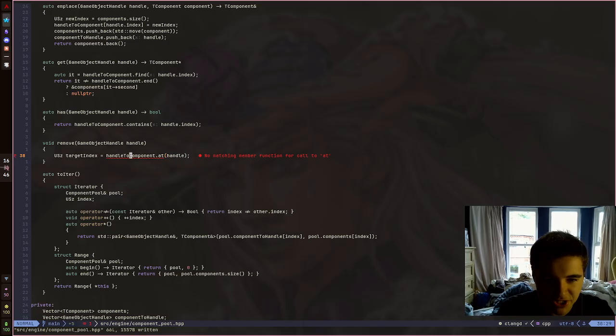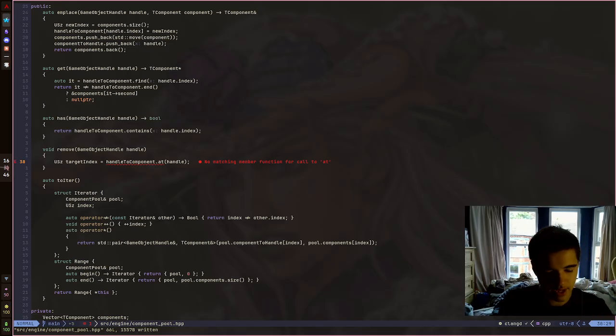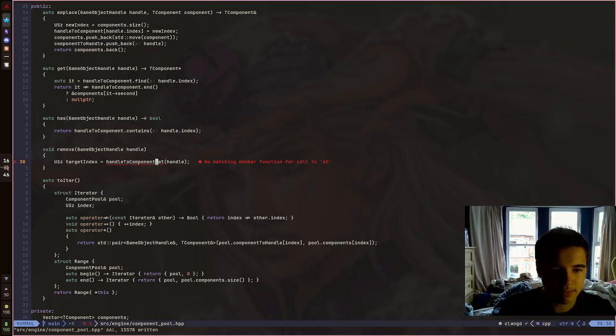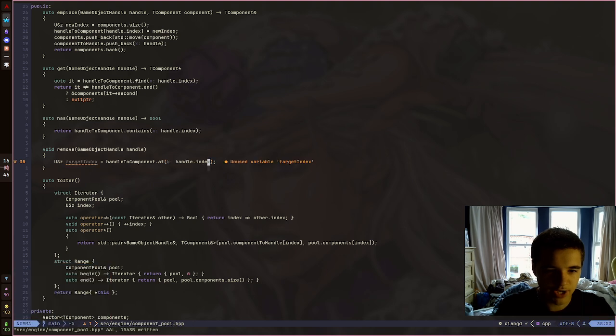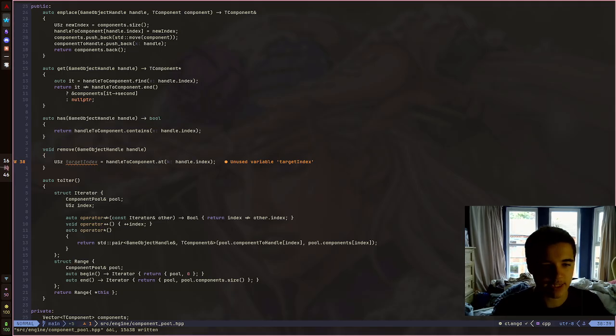No matching member function call for call. I can't read. Handle to component is a hash map, and it takes a handle, right? U32. All right. So handle dot index. Now this is all generations, but I'm not handling that just yet. Also, this will prevent... well, yeah, this is a start. It's not creating. Just an annoying quirk of C++'s library.